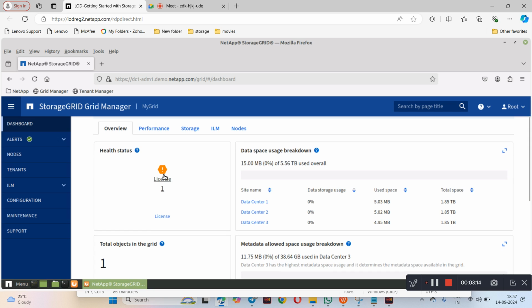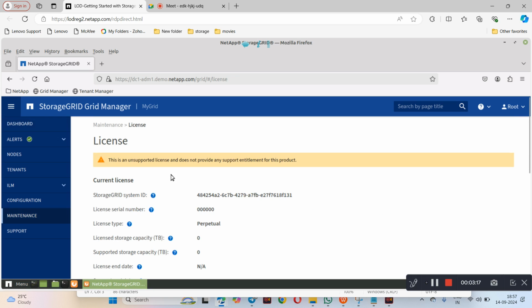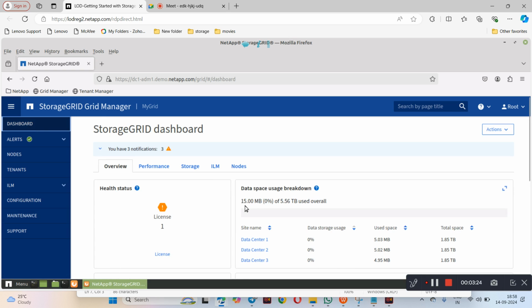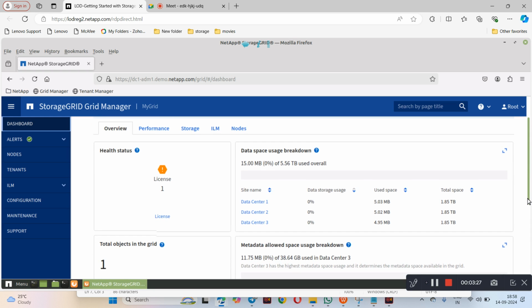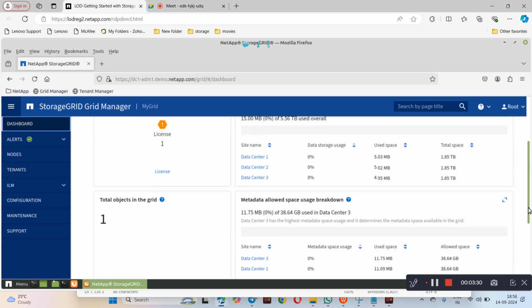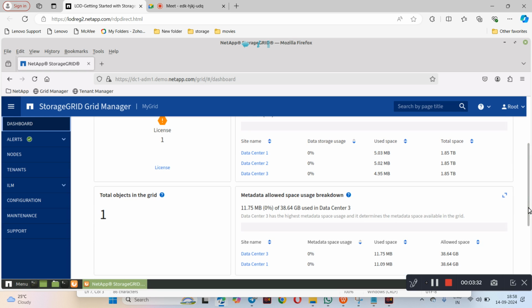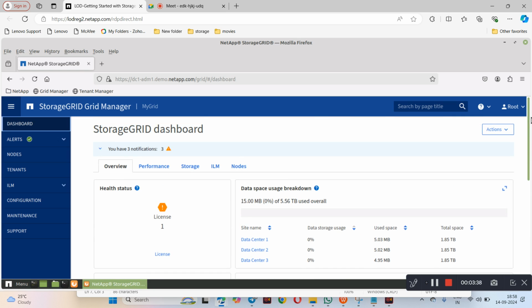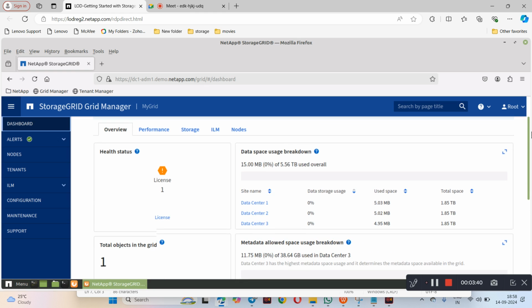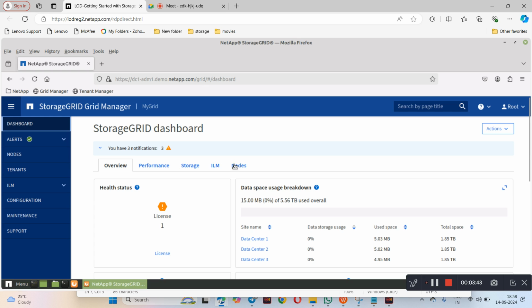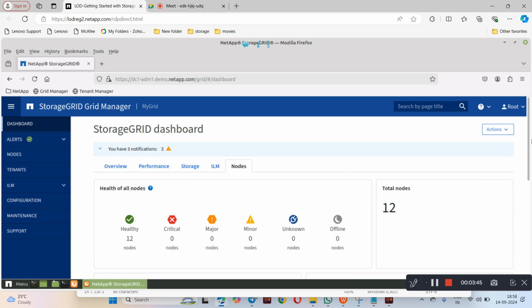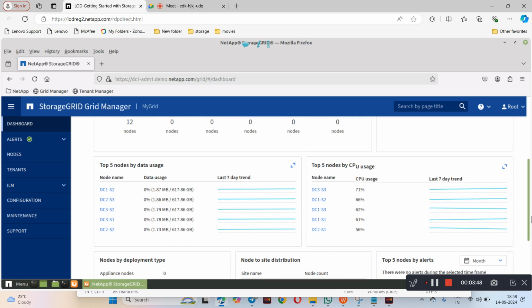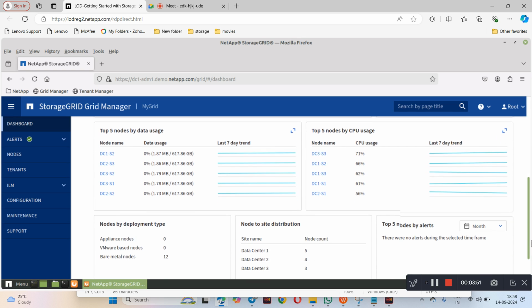You can check the health status here. You can check the license here, and there is one problem with the license. Let me go to the dashboard again. You can check many more things here. If you go above, you can check the data centers. If you want to check the nodes, you can check the nodes here. These are the nodes you have.